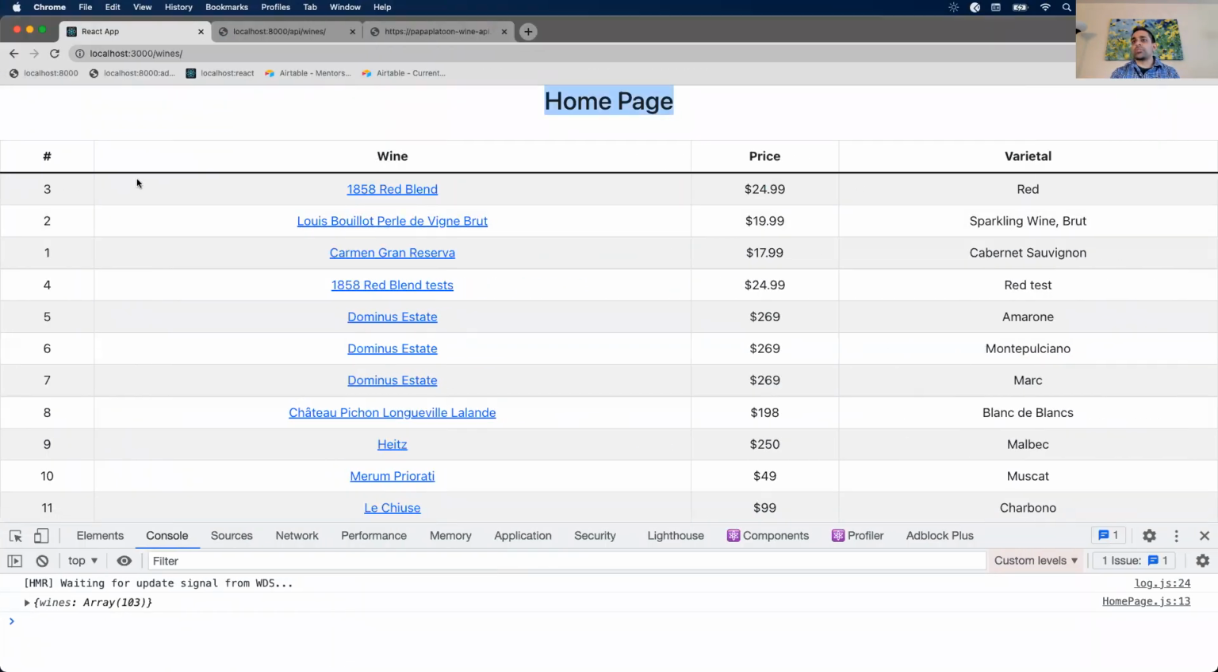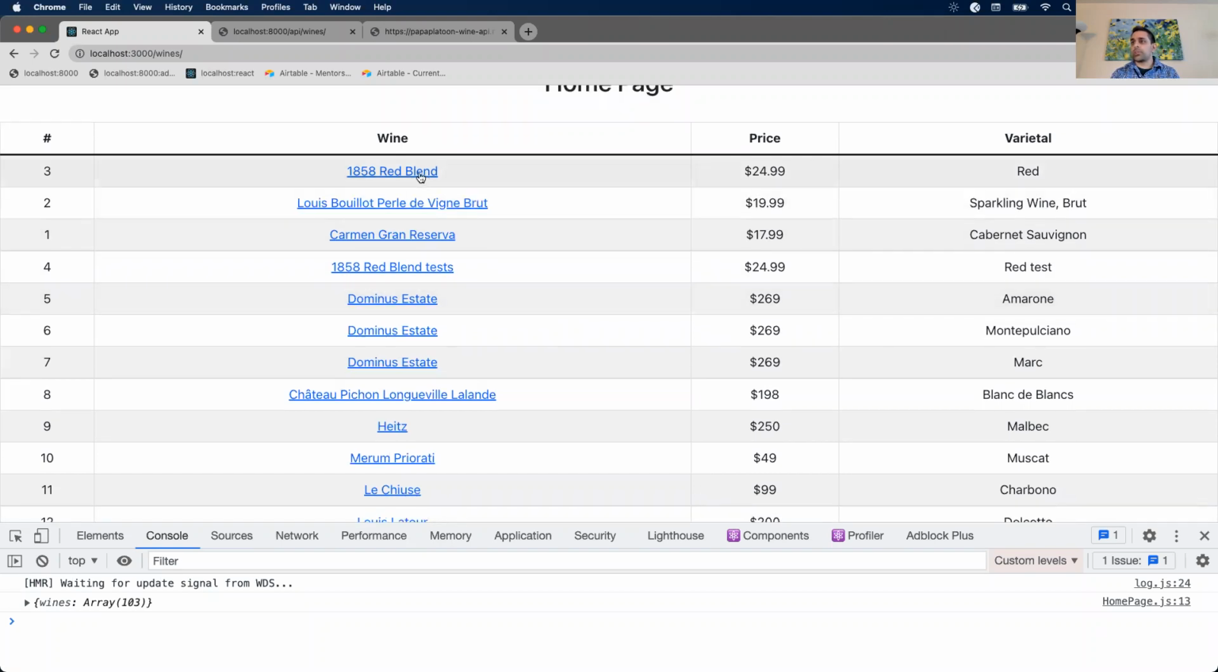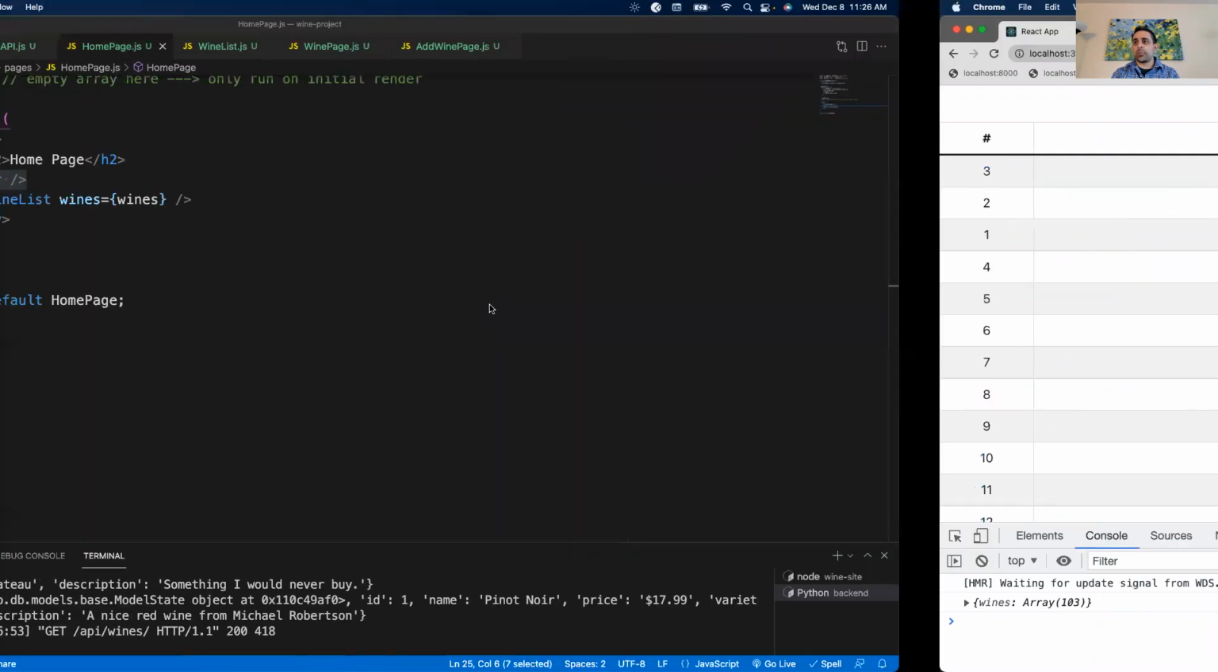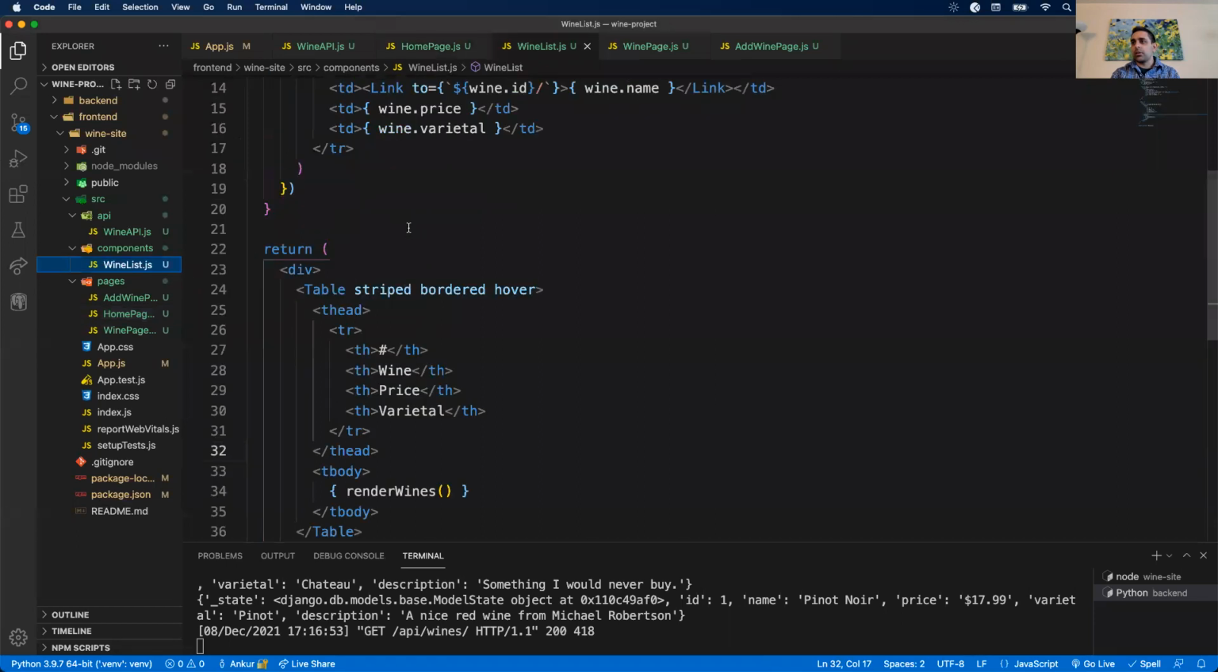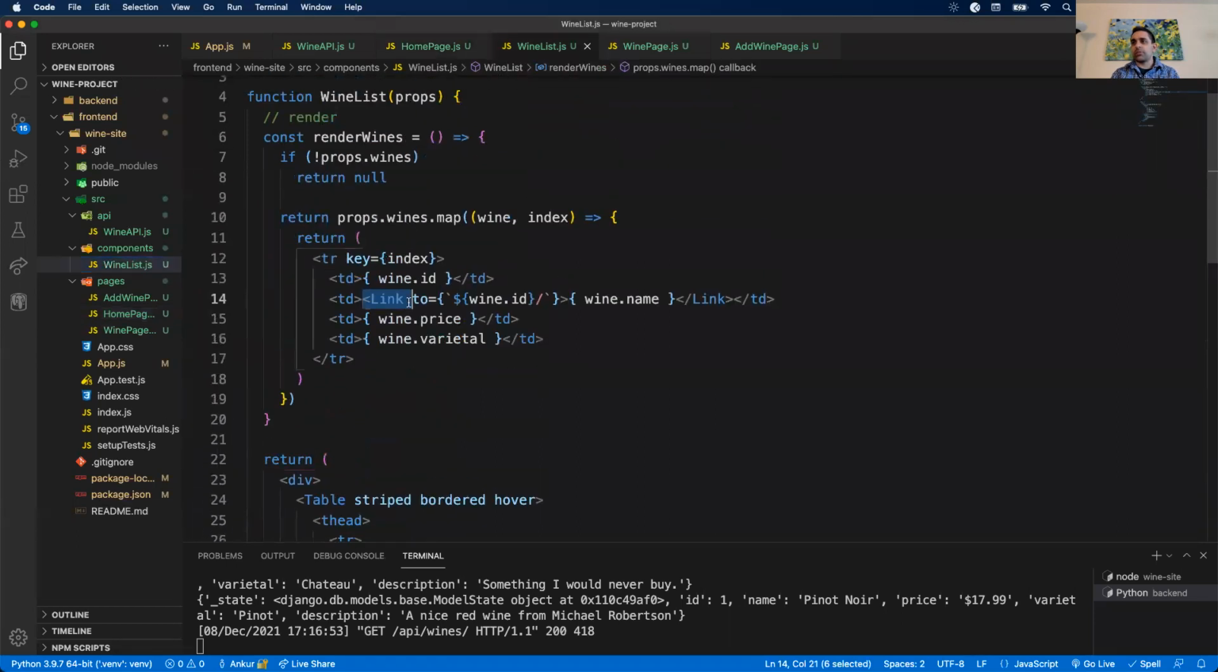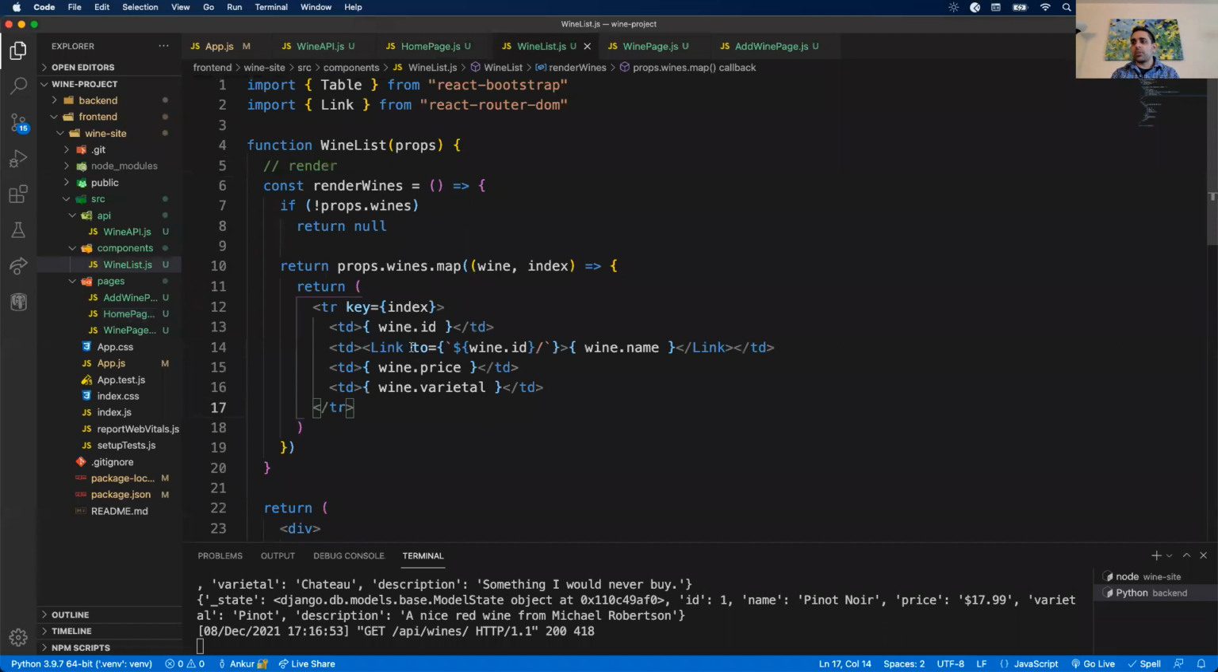Okay, so this is what our table looks like, and this is what React Bootstrap's doing for us, where we have a table here. And then we are showing different values. So we're showing the price, the varietal. We added a link. So this was the link tag that we added from our page. This was just to highlight it. This link tag right here. This is from our React Router where we specify where we actually want to go to.